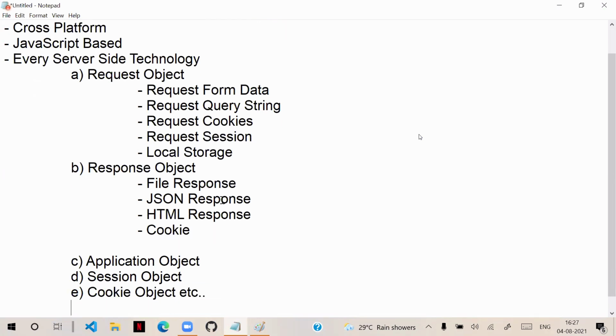So this is the response object. This we are going to see. We are going to work with them. You are going to understand about that. So generally, this is the purpose of the request object and response object.